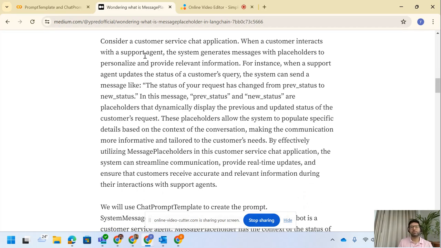Let's consider a customer service chat application where the customer interacts with the support agent and the system generates messages with placeholders to personalize and provide relevant information. Let's say the user asks the system, what is the previous and the current status of my ticket. Now, in the message placeholder, we'll put some context about the previous status of the ticket and the updated status of the ticket. And then the entire chat prompt template is going to pick up that previous status and the new status of the ticket from the message placeholder itself.